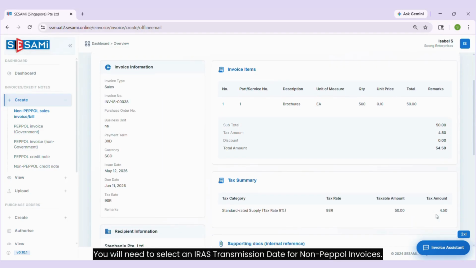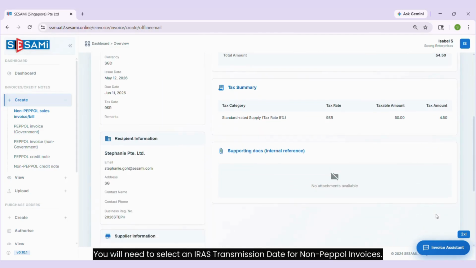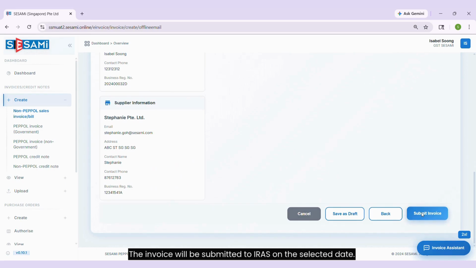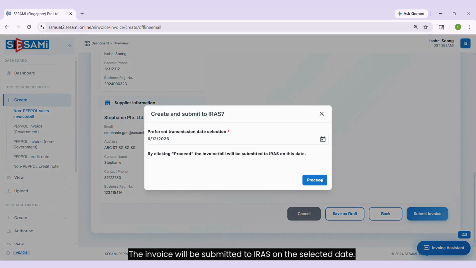You will need to select the IRAS transmission date for non-Peppol invoices. The invoice will be submitted to IRAS on the selected date.